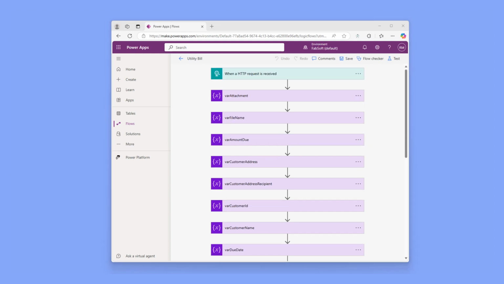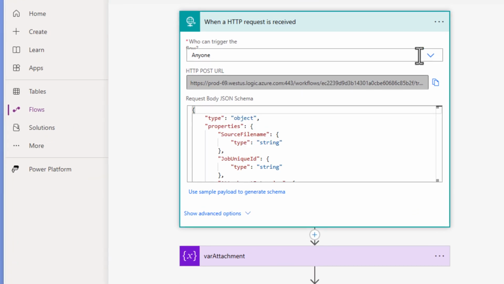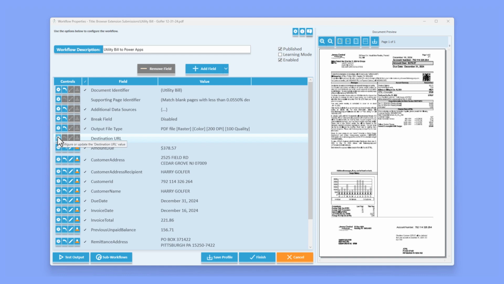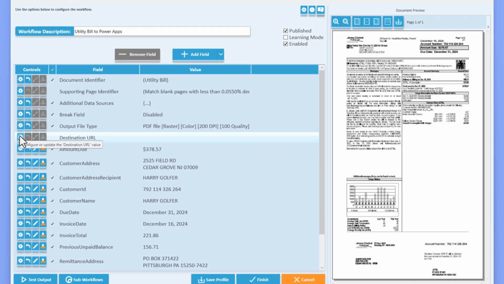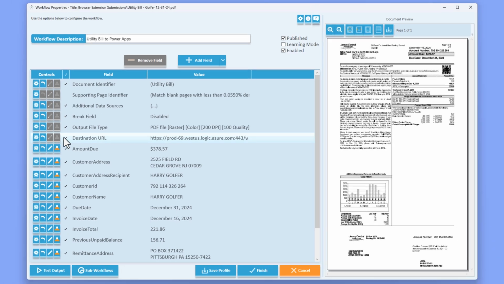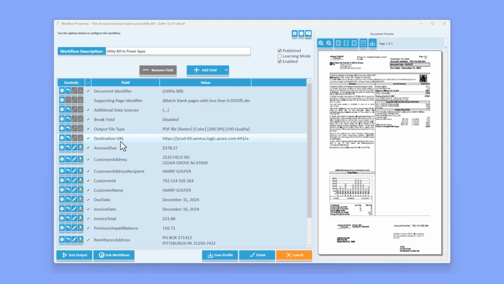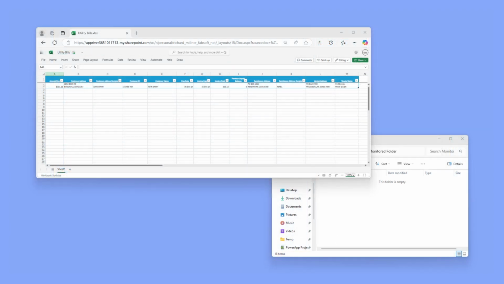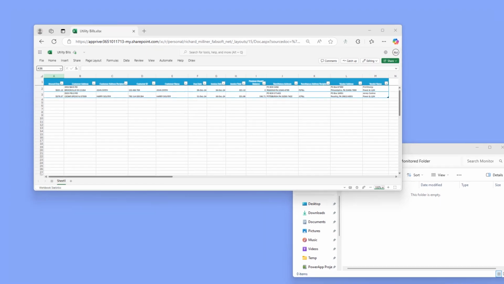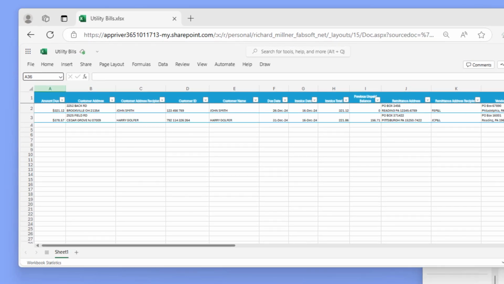Next, we'll copy the destination URL from Power Apps for our DeskConnect workflow. Then back in the DeskConnect workflow properties, we can go to the destination URL field and paste the URL from the Power Apps flow. Once everything is set up, click Finish to complete the workflow. Now DeskConnect is able to extract the data from the document, send it through the Power Apps flow, and the data will be automatically added to the Excel spreadsheet.